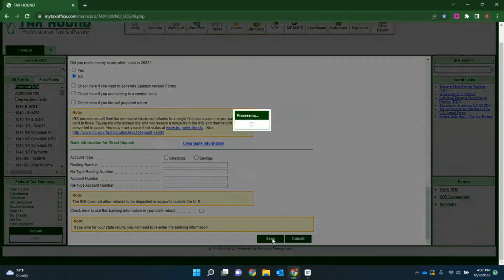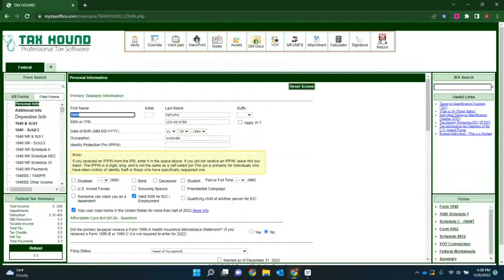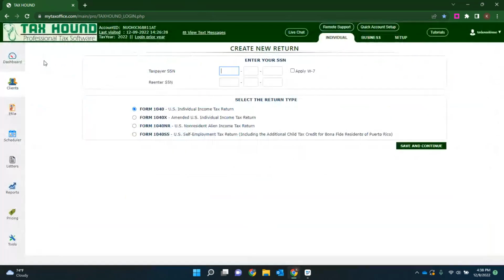So we're going to go ahead and save. And I'm going to close this just so I can show you what a new return looks like. So we go to clients and we go to new return versus a carry forward.